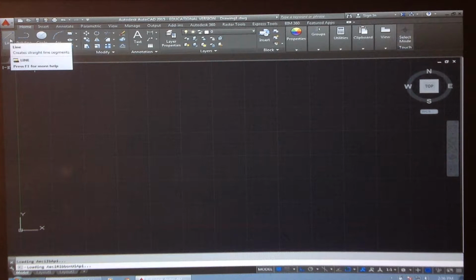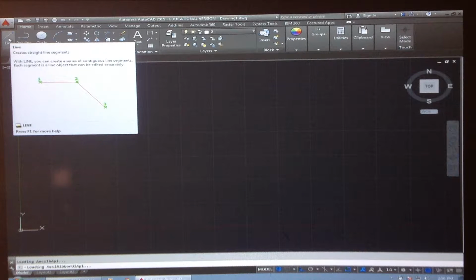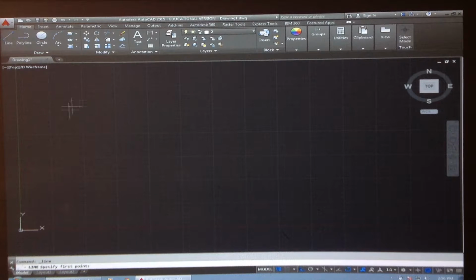For one, anytime I want to draw a line, I go up to my line tool, which is usually in the top left-hand corner. I left-click on the line. Now, this is our cursor that we use in CAD. So anytime you want to draw a line, you're going to left-click and then put it in the direction that you want to put your line.